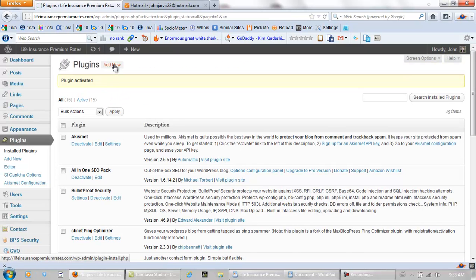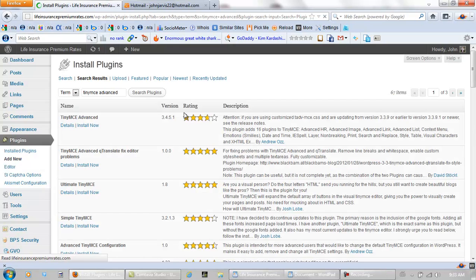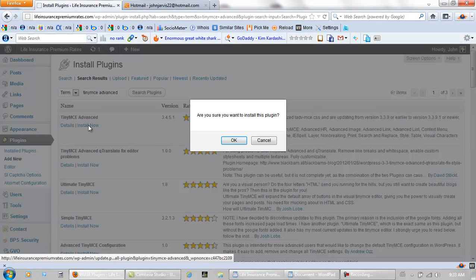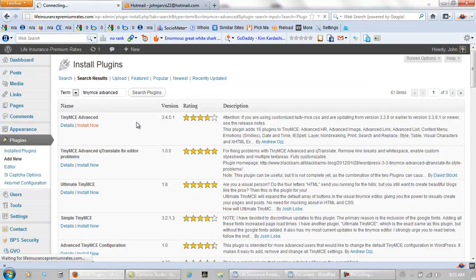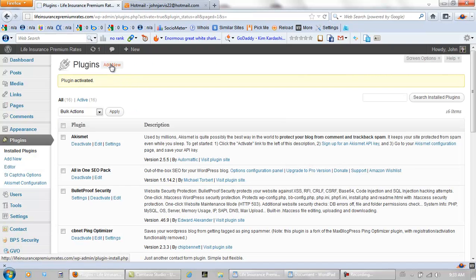Now our next one is going to be TinyMCE Advanced. Search plugins. This one is an HTML editor. It lets you change your font size and things like that. And let's activate this one. Now, one that I like to use that's not necessary, but it helps me track where my visitors are coming from.